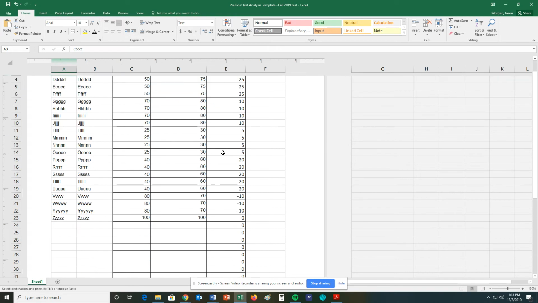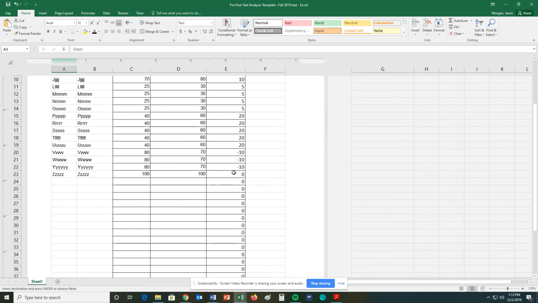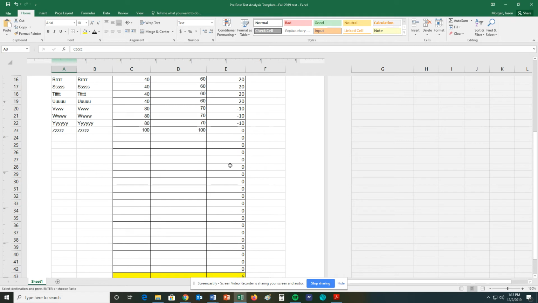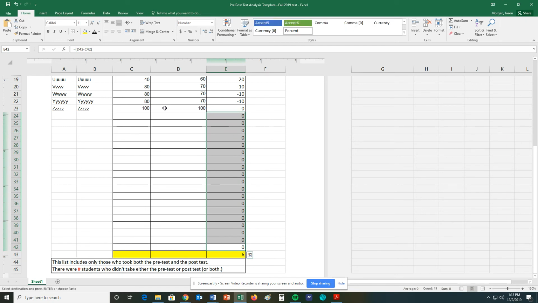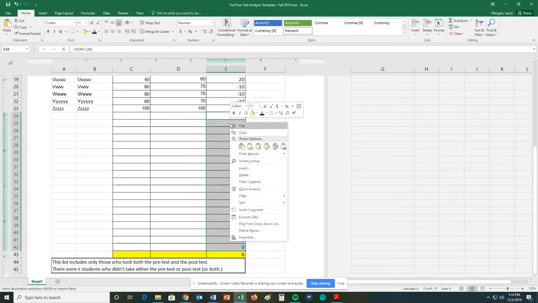Now this is not quite done yet because you'll notice that we have several of these extra blanks. I made this extra long because some courses have a lot of students in it. However, this is not an accurate reflection because we have all these zeros here. The easiest way to do this is, that's a 0 because they scored the same on the pre-test and the post-test. But any cells that don't have a pre-test or post-test, I'm just going to highlight them, and if I hit the delete button, actually, let's see if I can right click and hit delete.